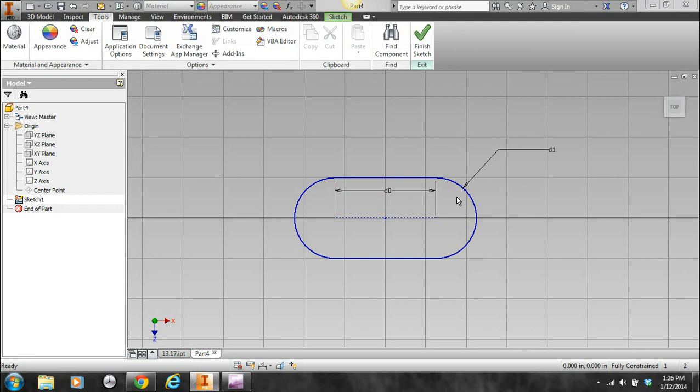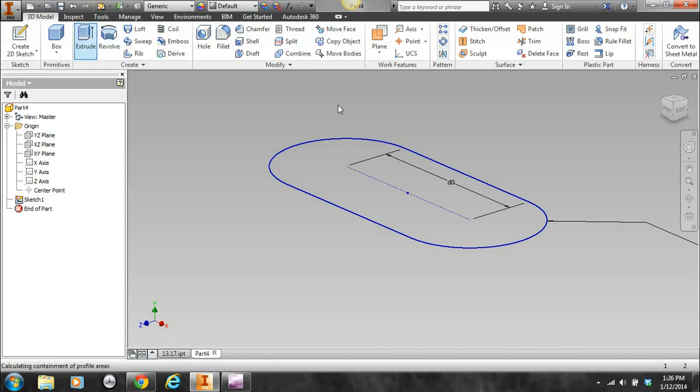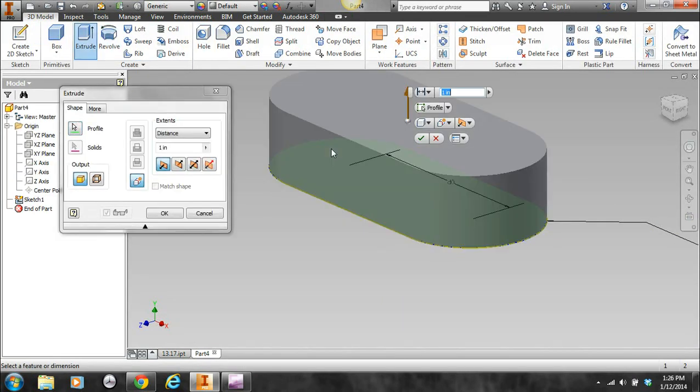Okay, now I went ahead and edited my dimensions, and my dimensions are actually showing up as dimension names instead of values. So I want you to edit the dimensions on your own. I actually obscured the actual values, so you could do that on your own. So after you've edited the dimensions as shown in the text, you can select Finish Sketch, and then you want to extrude this shape upward.